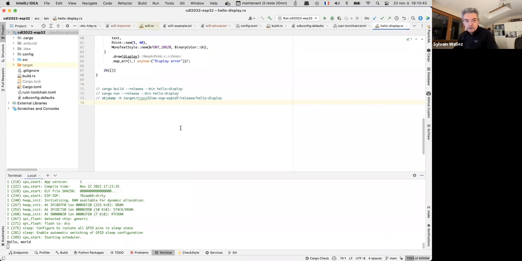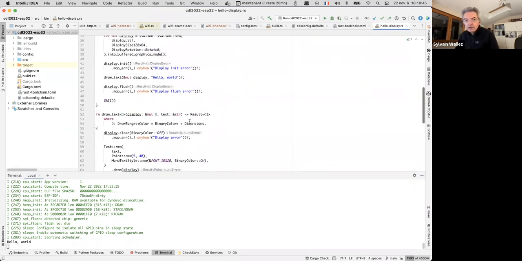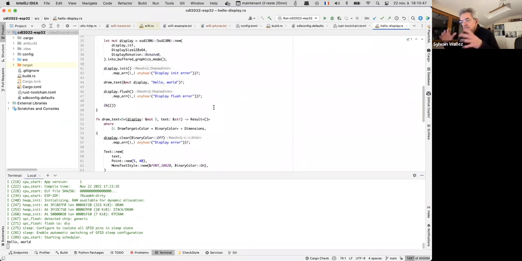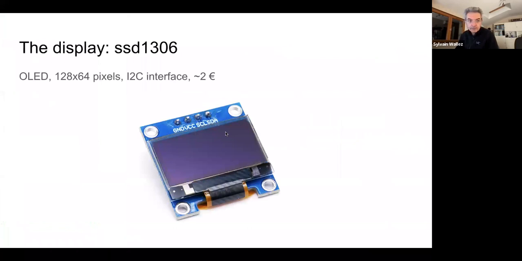So it takes a while to understand the logic of those different layers, but once you get it, and there are plenty of examples, it's pretty straightforward. And again, the Rust compiler will help you here. So yeah, here's our display, about €2 if you buy it on Amazon.